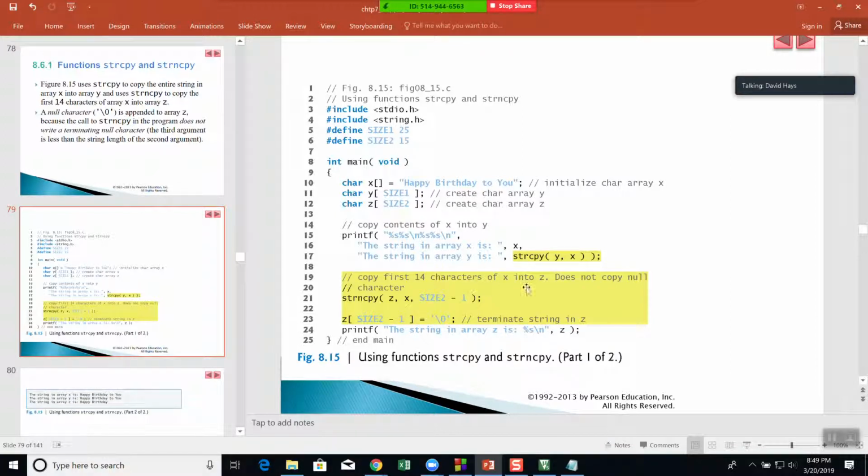This copies first 14 characters of x into z, does not copy the null character. So z is where it's being copied to. This is where it's coming from, and then this refers to the size. Size of s2 is 15. 15 minus 1 is 14. Okay. Yeah, it's definitely, this is less than that. So it's not getting that \0. And that's why you have to tack on this \0 here at the end.